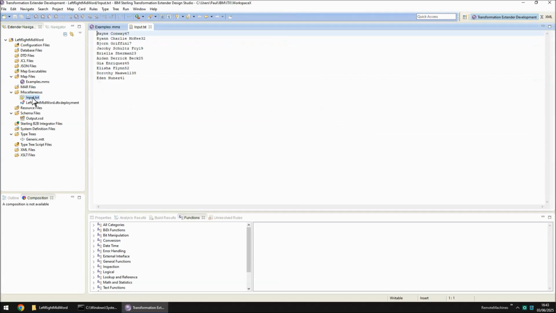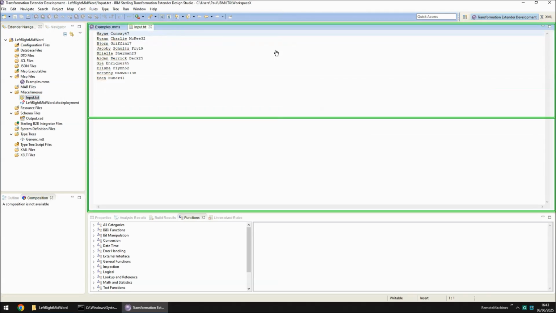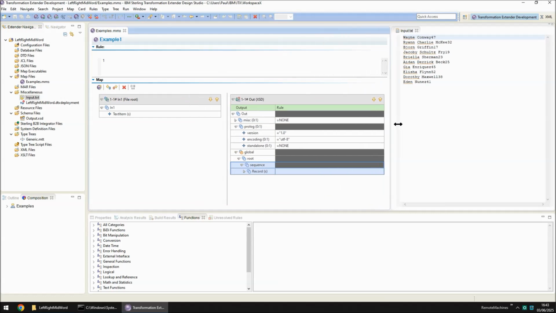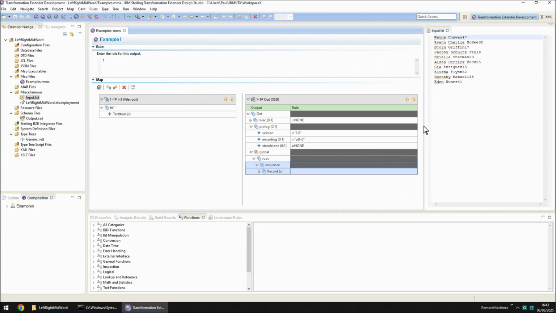Looking at the input file, I have an agreement from my vendor that they will send me the usernames and their ages. However, they have put no delimiter between the name and the age, so I'm going to be using functions to extract that information as well as other pieces of information that we need. You will note that some of the users have middle names and some of them do not.